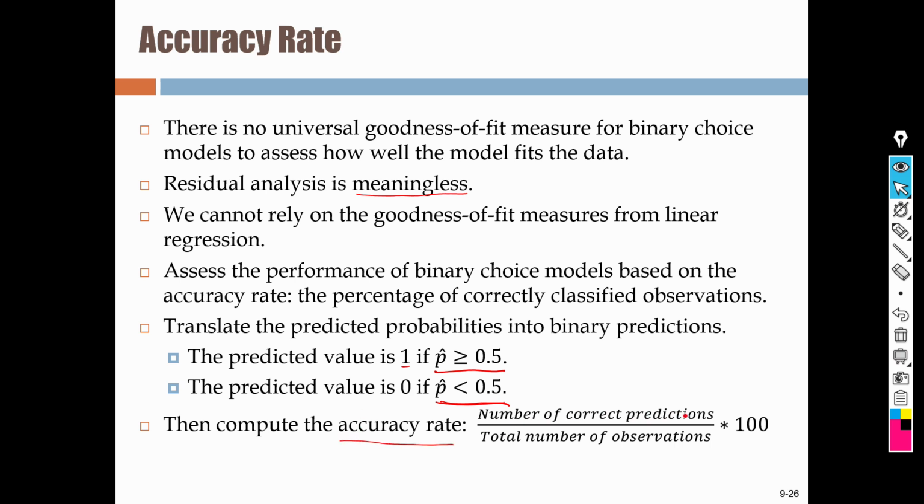It's the number of correct predictions divided by the total number of observations. So even though it's an observation, you can make a prediction, so it's the total number of predictions and the total number of correct predictions. Then you can calculate the accuracy rate. The accuracy rate is pretty good, but the accuracy rate itself has a problem.